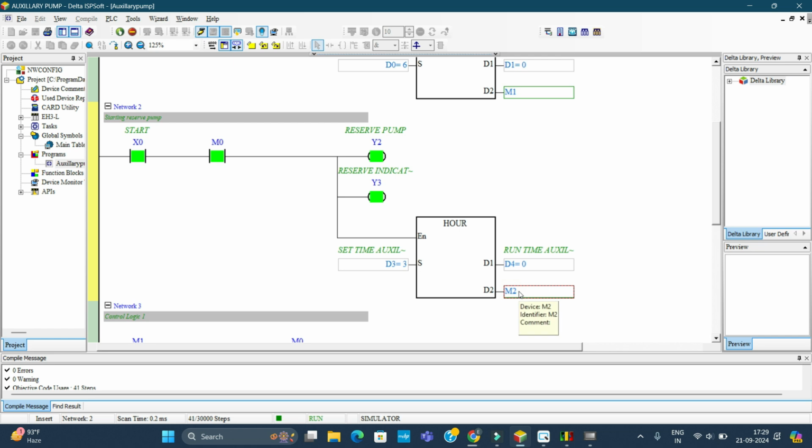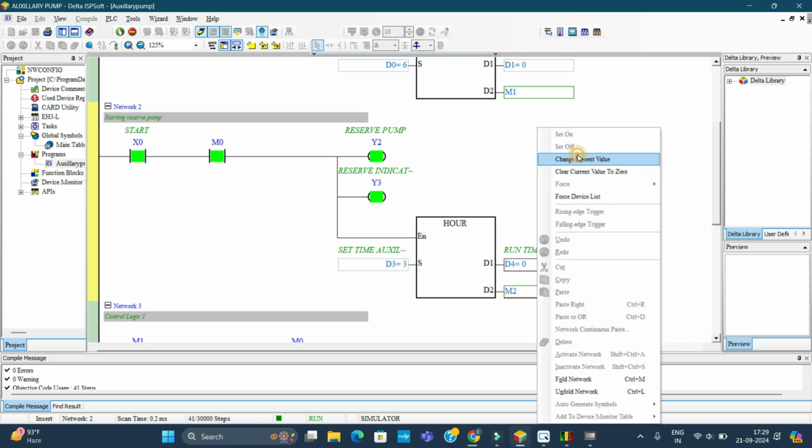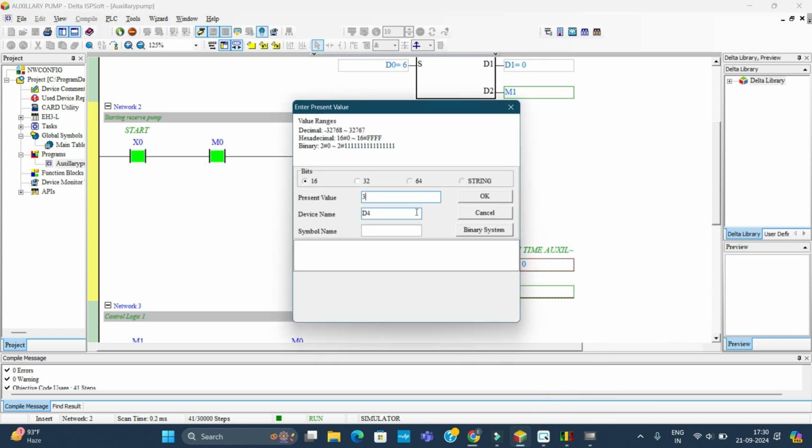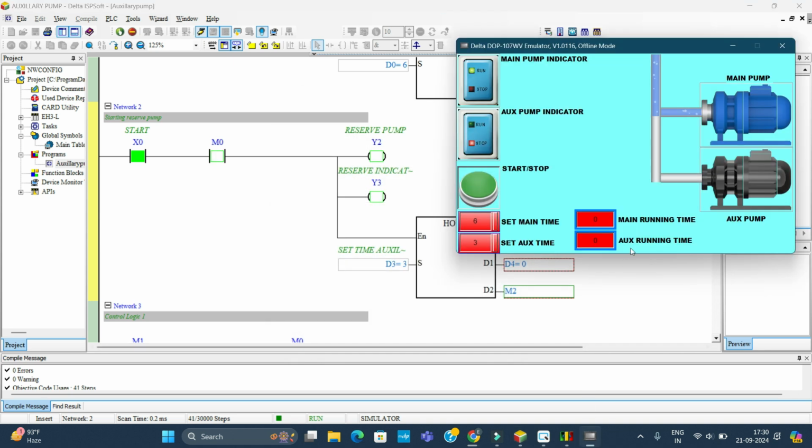I change the preset value over here. So let's assume 3 hours have passed. What is happening? After the 3 hours, the main pump comes back. This one is indicating the auxiliary pump is off. Nothing is happening on this lower side, but this one is now kicking in, and continuously we are having our supply. So the system is working perfectly.